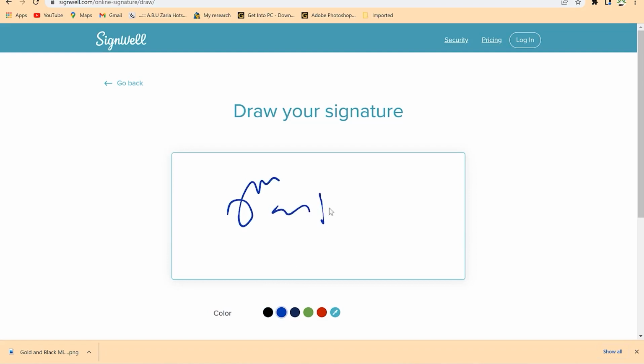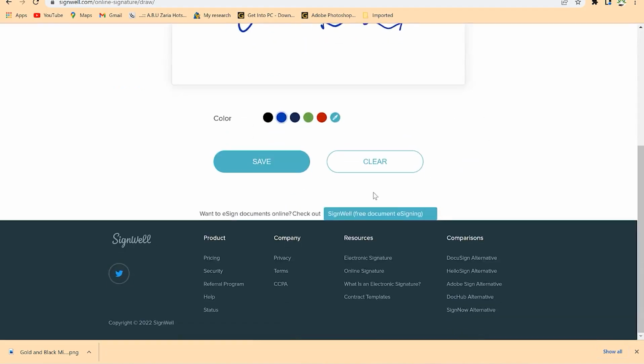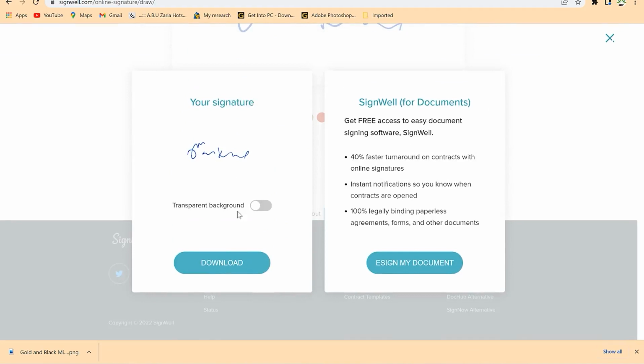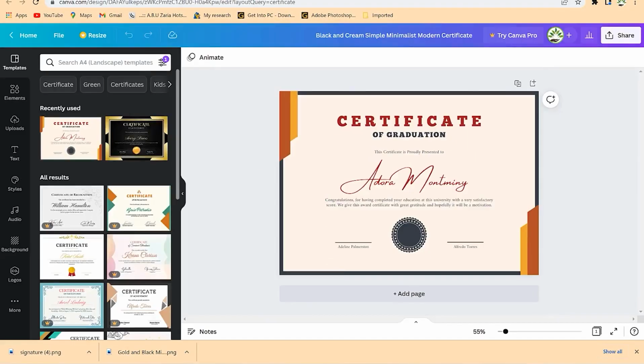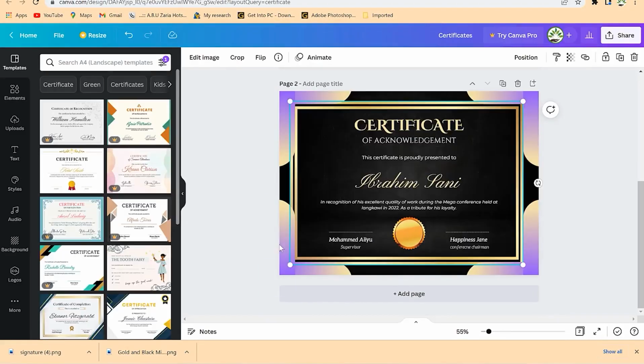Okay, so you can just sign your signature here, and this is my signature. You can just download it over here, so you can save it. You can enable transparent background if you want. In my own case, I will enable it. Then you can say download, and you can see it over here. I just downloaded it. Okay, so this is my signature with transparent background. So I'll go back to Canva and then we'll insert the signature, something like that.